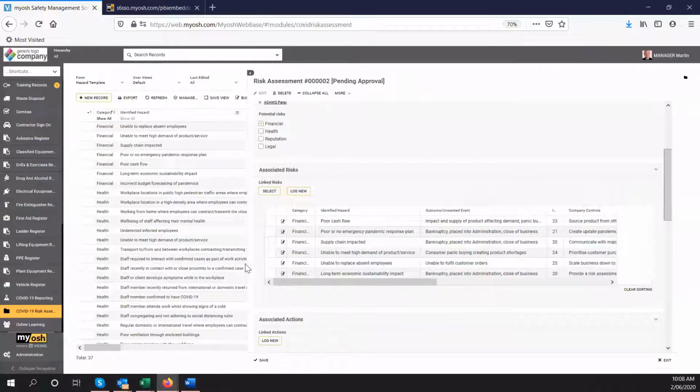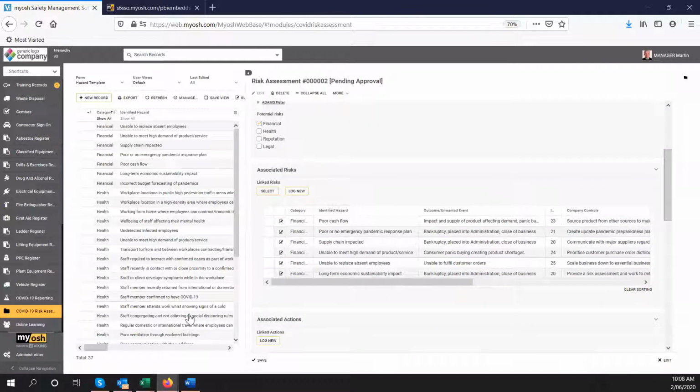Now remember, what I said was there's a difference between having a template and having a document that you've now created in the risk assessment module. Although you've selected a hazard template, this is now a copy or a clone of whatever it was that you selected. So what you're able to do is go into one of these documents and change them for this particular assessment.